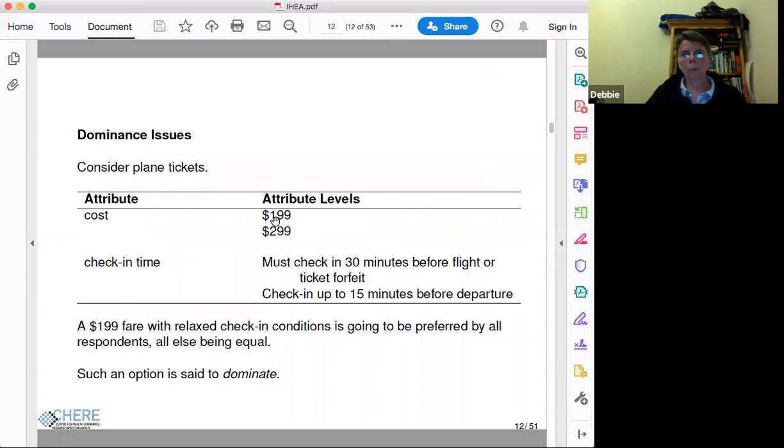Here's an example for plane tickets, which are a bit topical in the current shutdown situation, where the attributes might be cost and check-in time. If we have 2 costs of $199 and $299, and a check-in time where you must check in 30 minutes before the flight or you forfeit your ticket, or you can check in up to 15 minutes before departure, then a $199 fare with relaxed check-in conditions is going to be preferred by all respondents, all else being equal. And so such an option is said to dominate. And that's what we want to avoid in our choice sets in general.